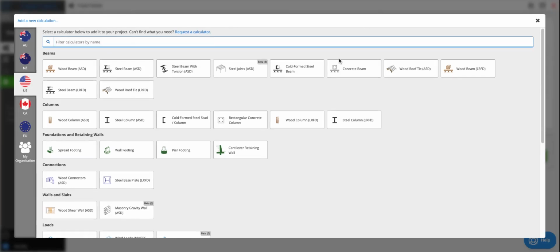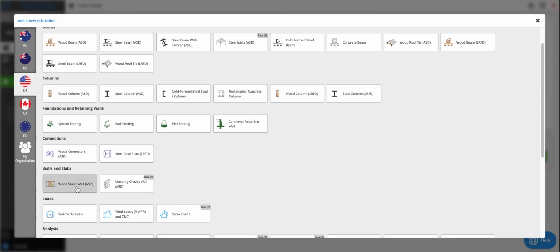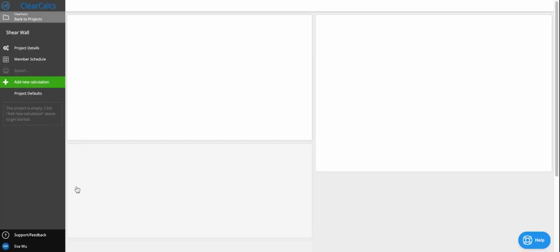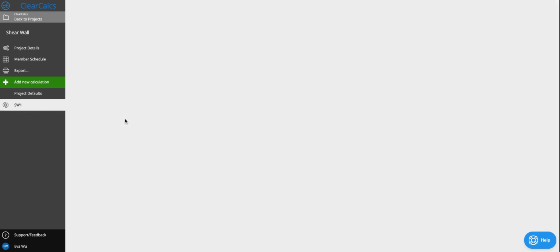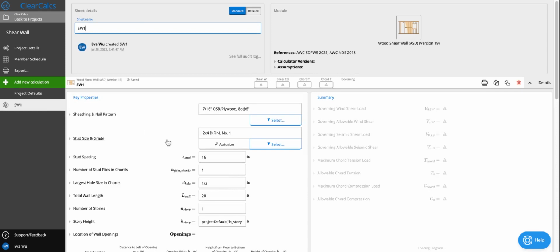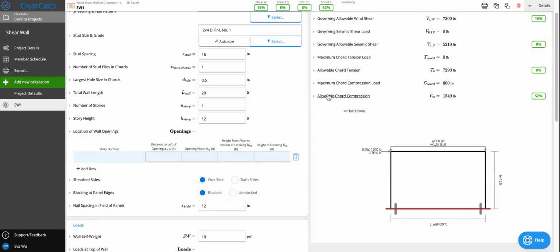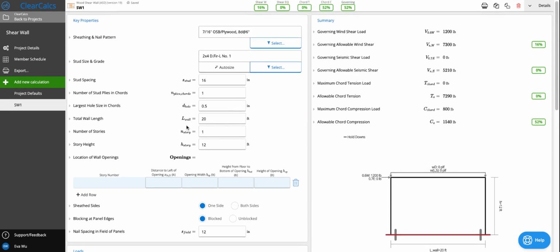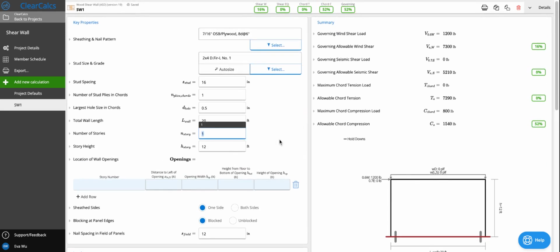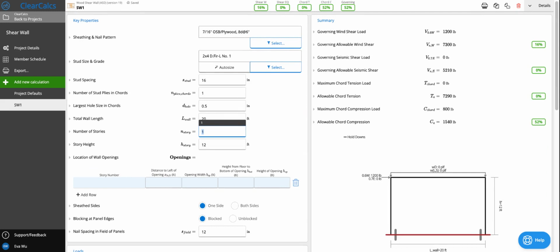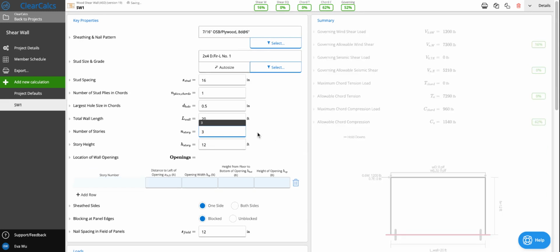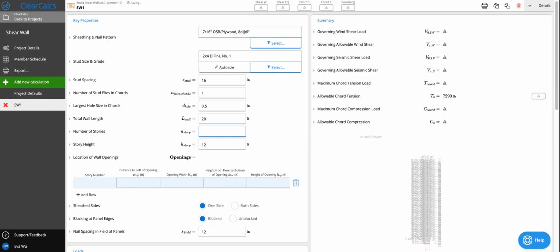Hey everyone, today we'll be going over the new feature we have in our Wood Shearwall ASD, where we now allow the design of multi-story shear walls. So if we head over to our shear wall design, we can see that we still have all the same designs, but now we allow you to input number of stories. By default, it's one story, but if you want multiple stories, you can add up to three, four stories.